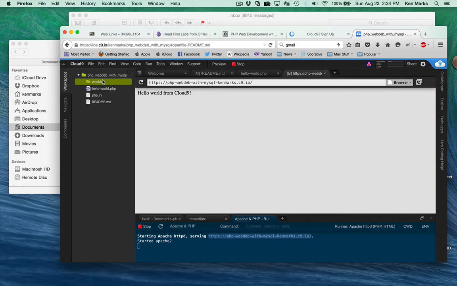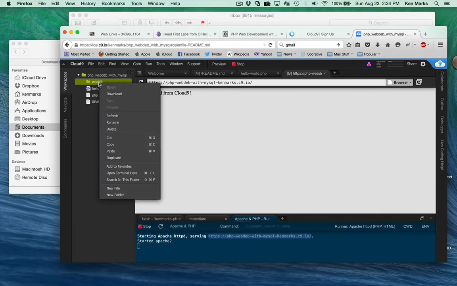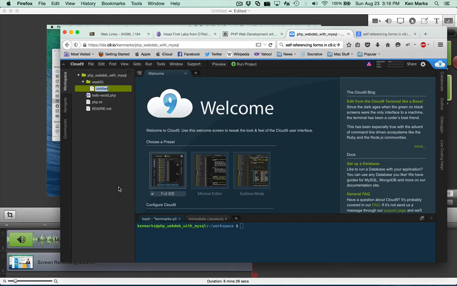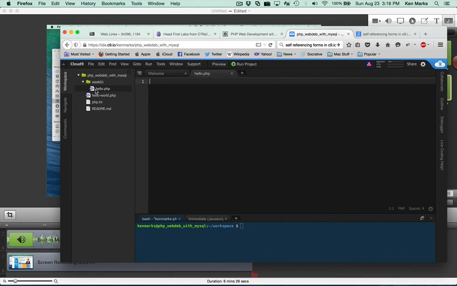And then I want to create a new file in week one. Okay, and let's call it hello.php. All right, so you've got an empty file here. And this is actually really cool because this is an editor for us.